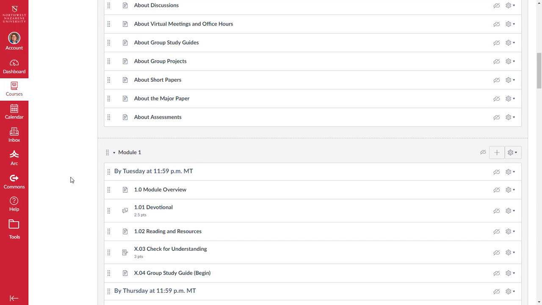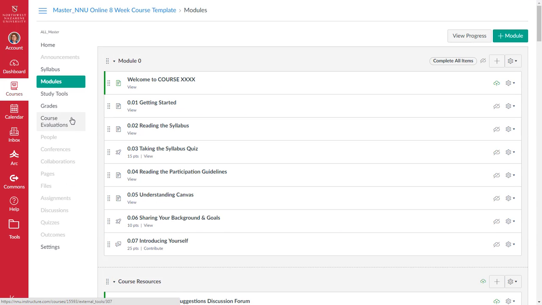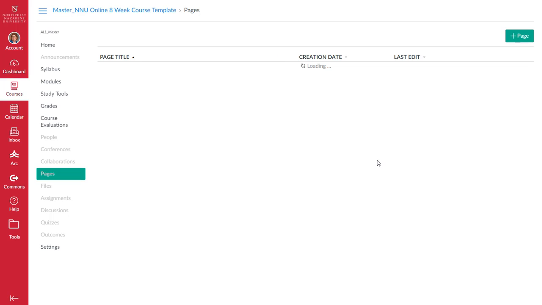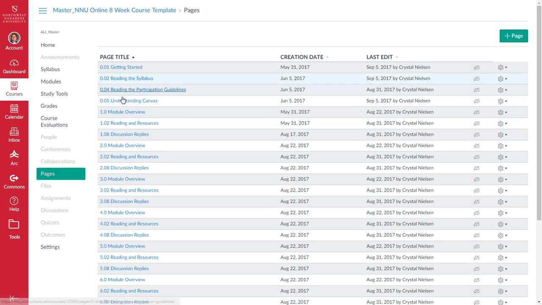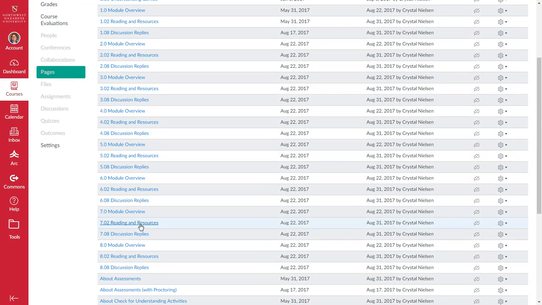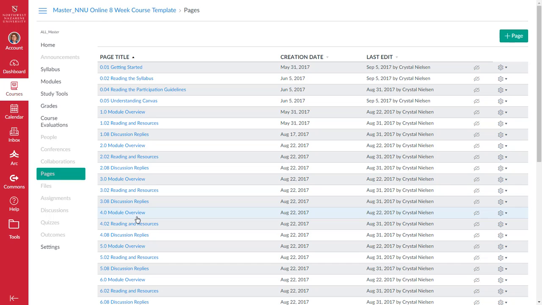Another reason is when you go to the pages area, it typically lists items in alphabetical order. And so by having pages numbered, you can easily spot the pages that you're looking for. Numbering the items is also very helpful for organizing your gradebook and making sure that you've accounted for everything there.